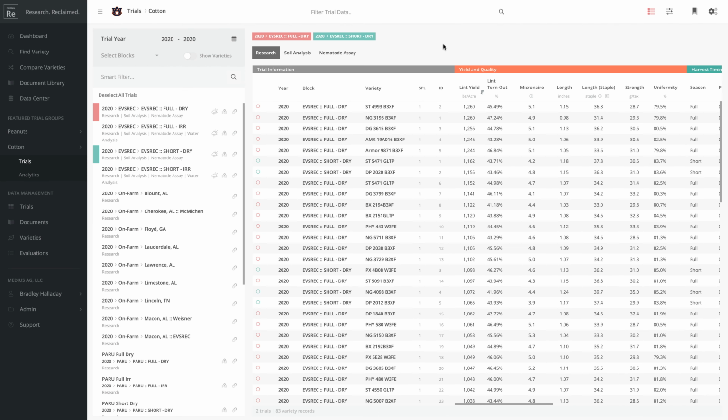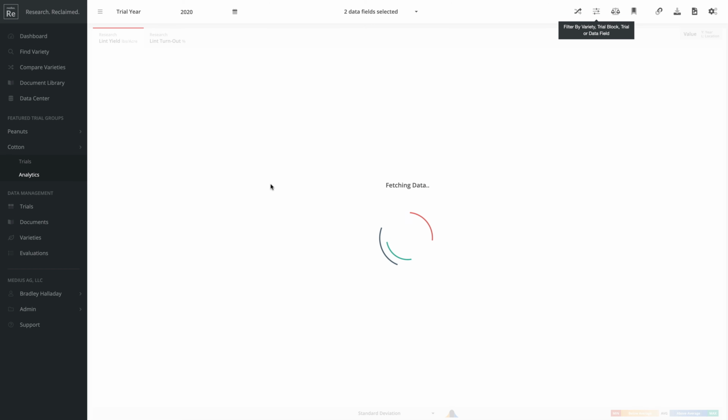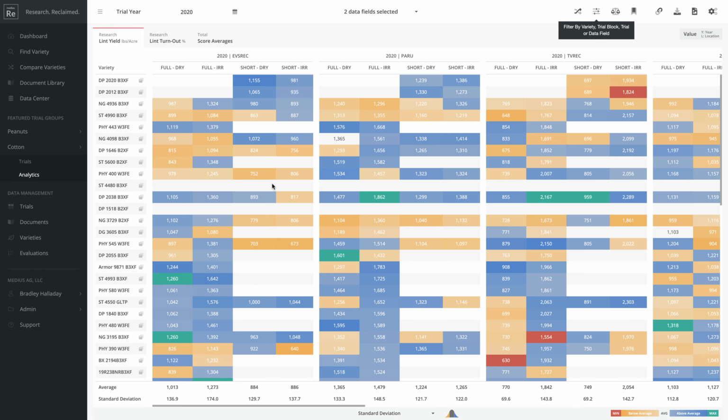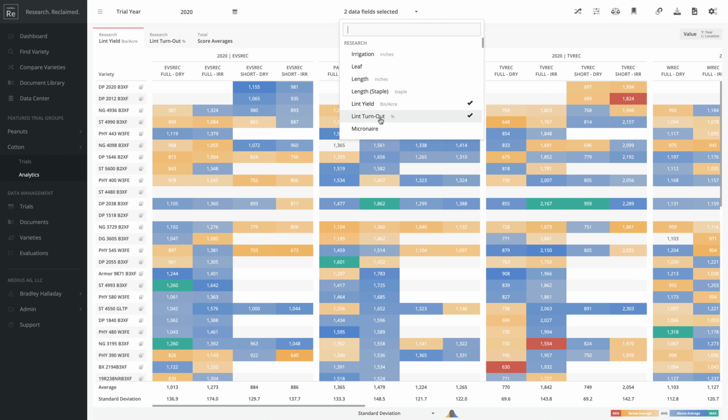Okay, let's stick within cotton, but now we're going to look at analytics. And analytics is really cool because it gives you an opportunity to compare varieties across both time and space in a really easy method. So what we're looking at here, and I've already selected these two data fields to start, lint yield and lint turnout.